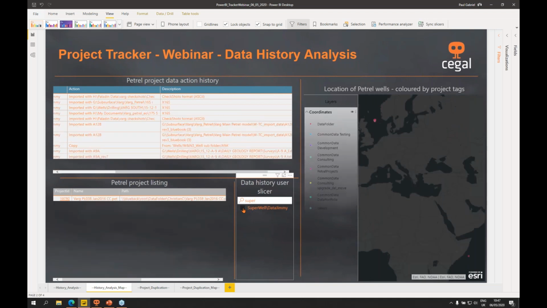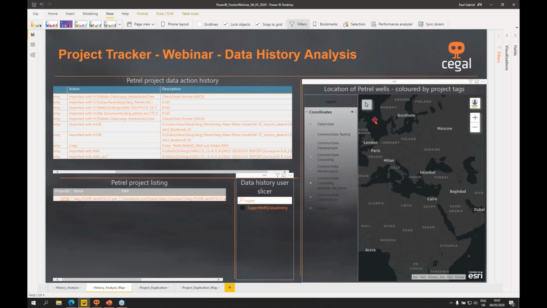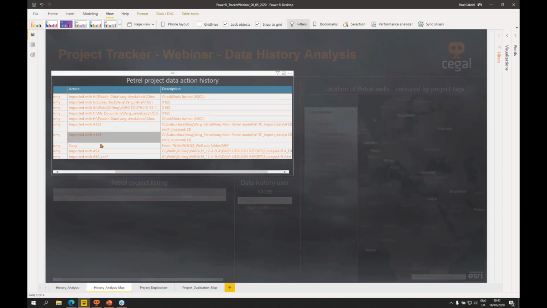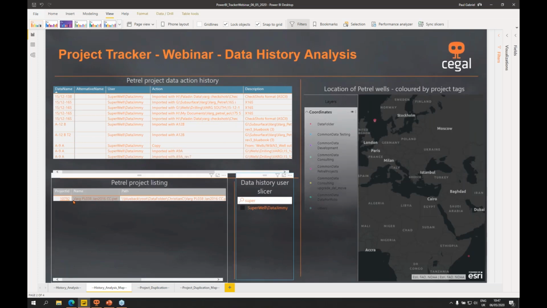So I toggle on and I slice the data. Straight away on the right-hand side here, we can see that my spatial view has been filtered to show me the wells that are coming from, in this case, this vendor that I shouldn't have. And you can see in the table at the top that this particular user imported different data sets, different wells, and he imported them into just one project, this project here.